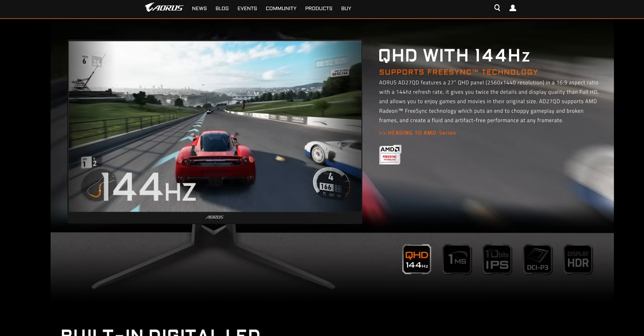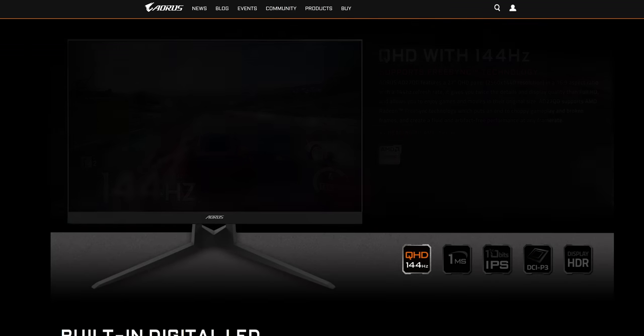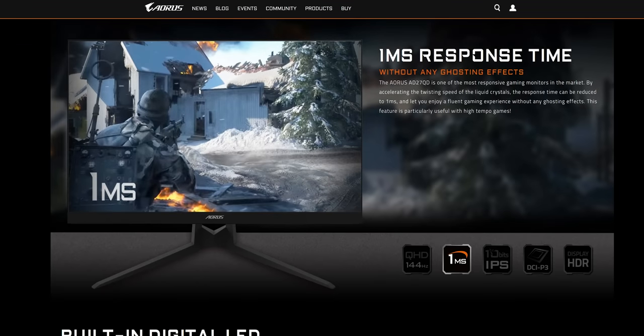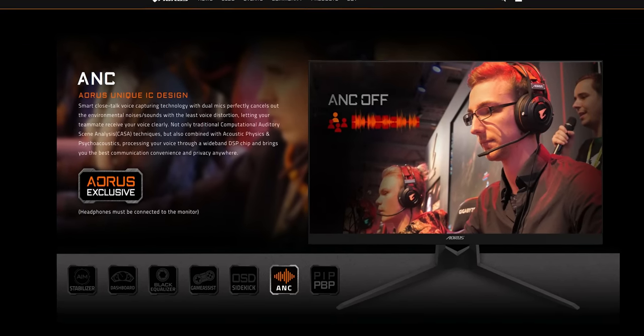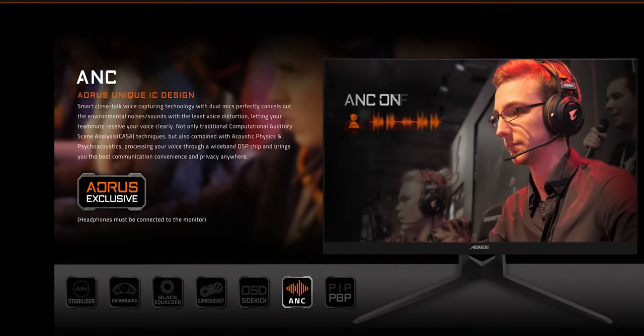The bezels are portrayed as unrealistically thin. There's a couple of, I think, somewhat misleading statements. And then there's this. What is active noise canceling in a monitor? Are you kidding me? Well, as it turns out, they're not.